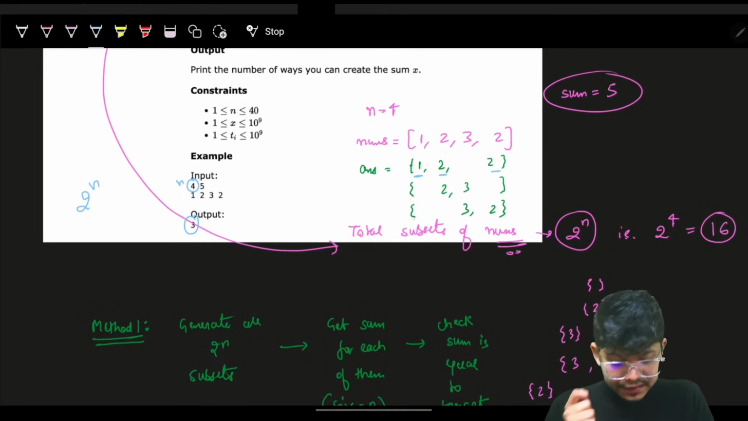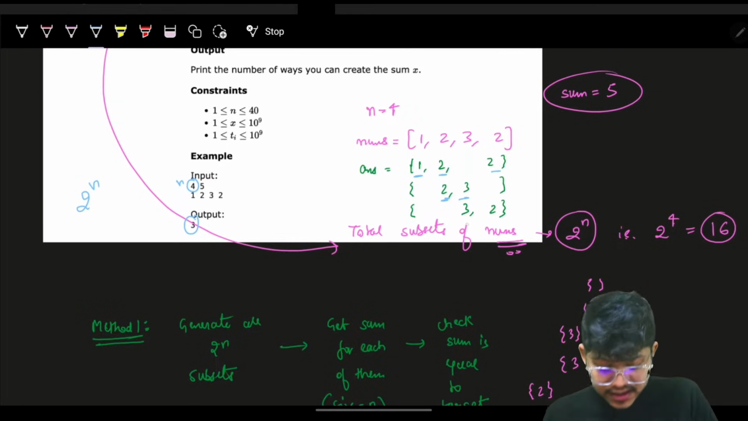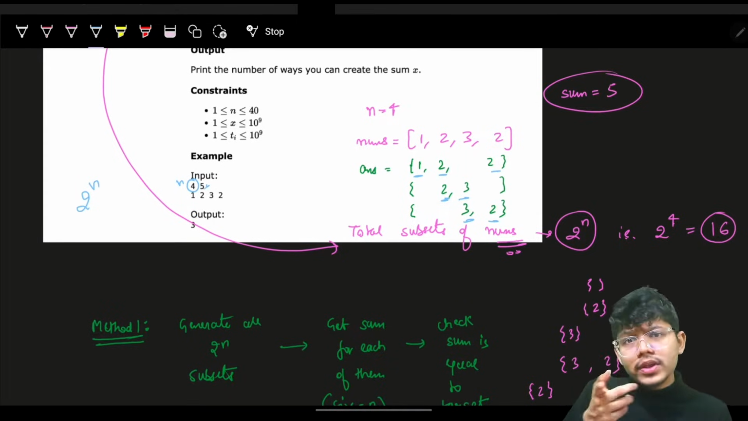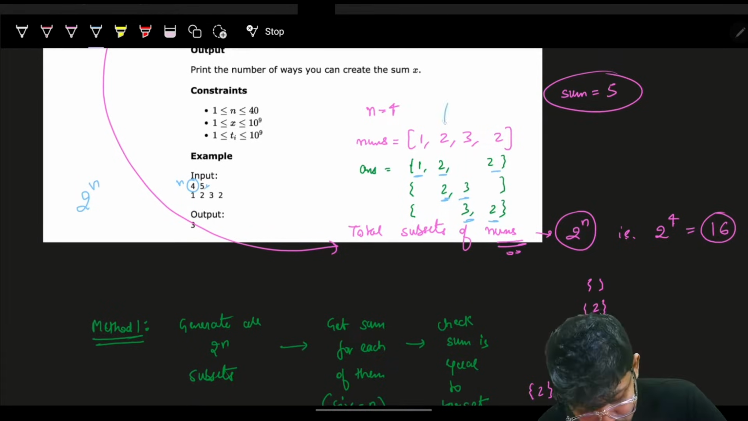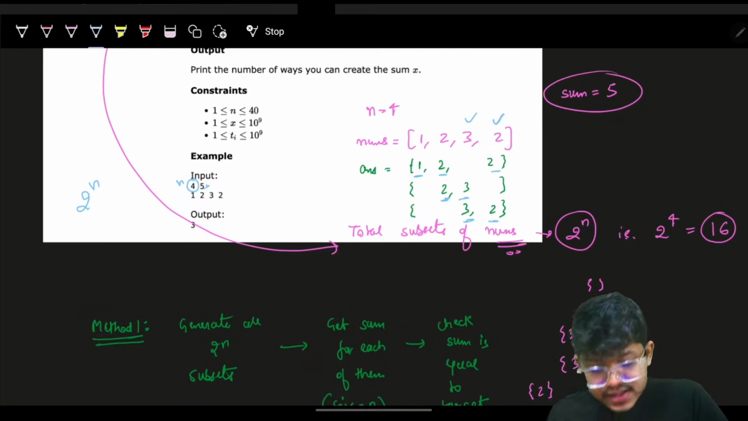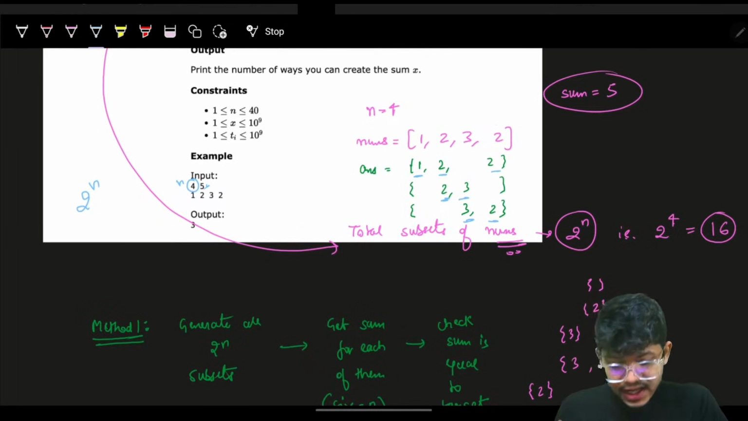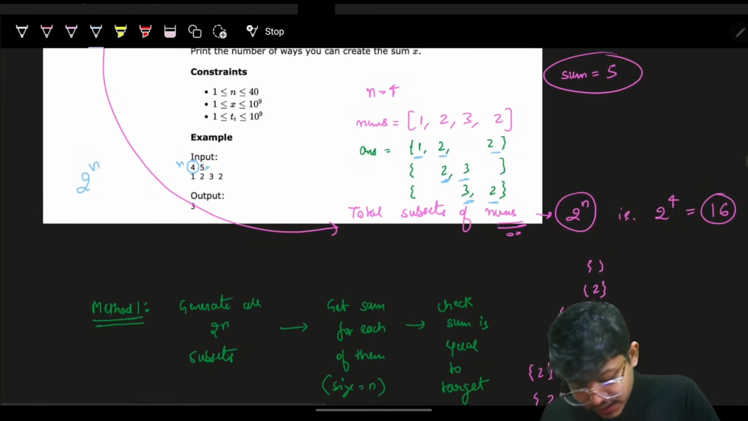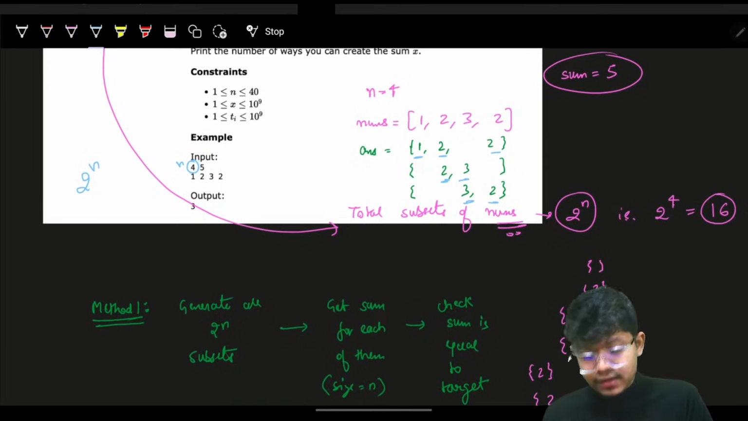Because the sum is 5. The next subset is 2 and 3, the sum is 5. The next subset is 3 and 2, the sum is still 5. But Aryan, 3 and 2 and 2 and 3 are both the same? No, because this 2 is different and that 2 is different. So this 2 and 3 is one subset, and that 2 and this 3 is another subset. That's the reason I have in total 3 subsets whose sum is equal to my target, x.